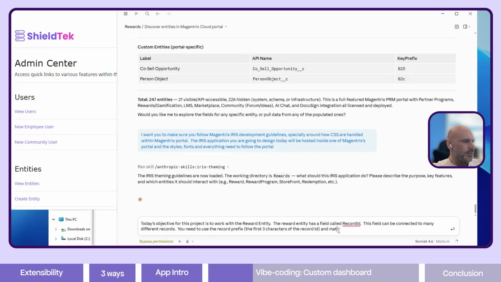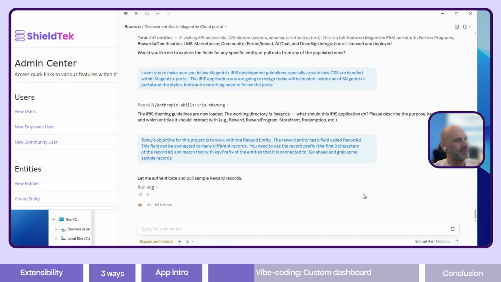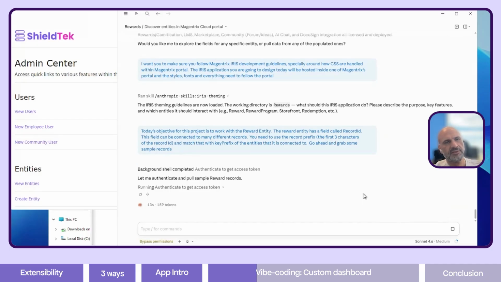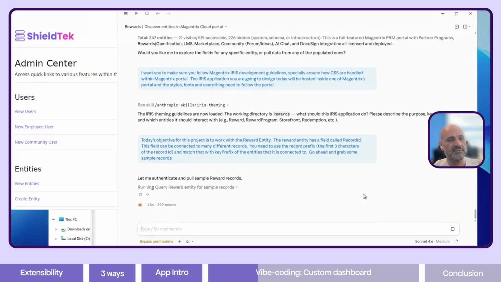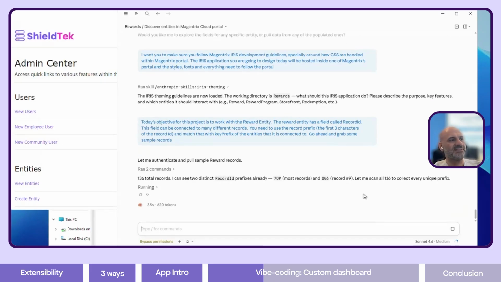Okay. Let's describe today's objective. Basically told it that it's going to be working with the reward entity. The reward entity has a field called record ID, and this field is going to be connected to different entities. It's going to have the record IDs of many different entities. So it's not a one-to-one relationship. And the way it's going to connect as to how each ID belongs to which entity is the first three characters of each record ID. The first three characters of each record ID in Magentrix represent the entity that the record belongs to.